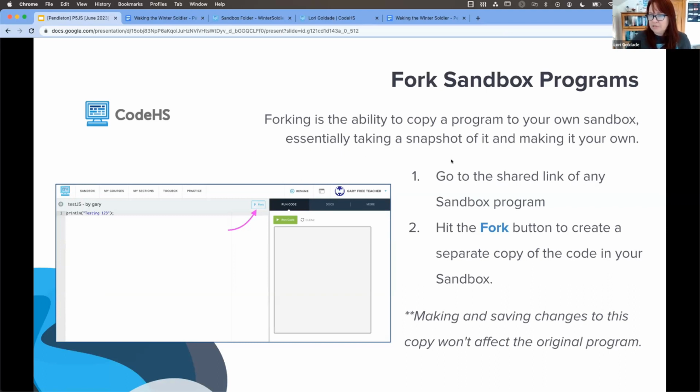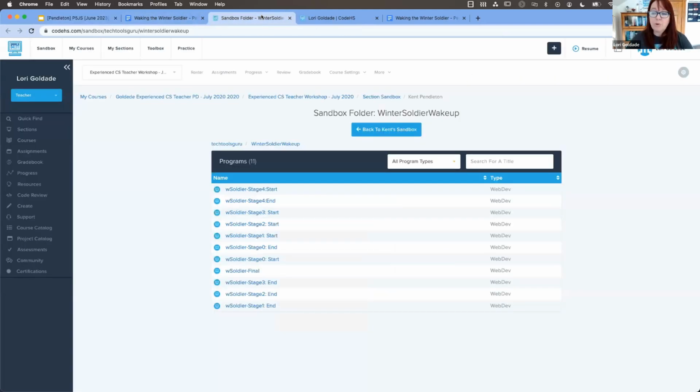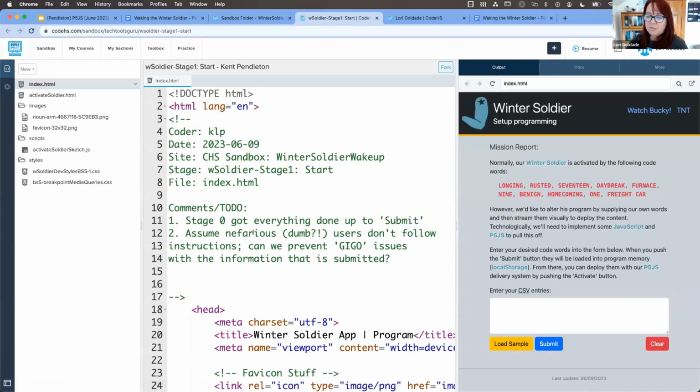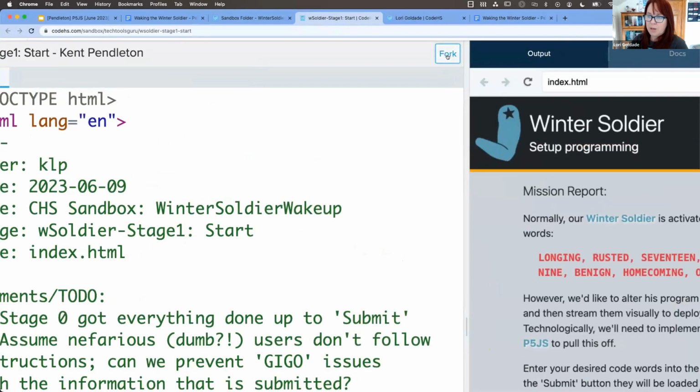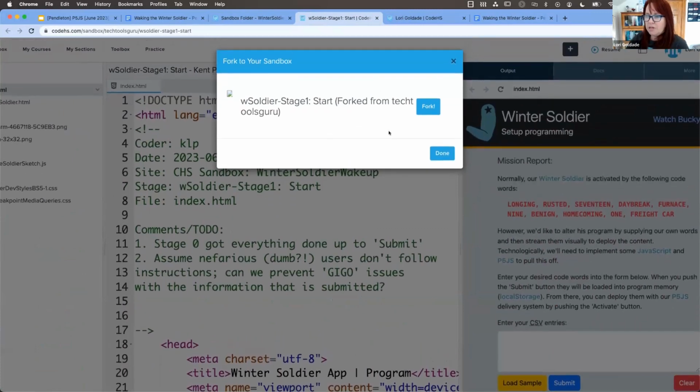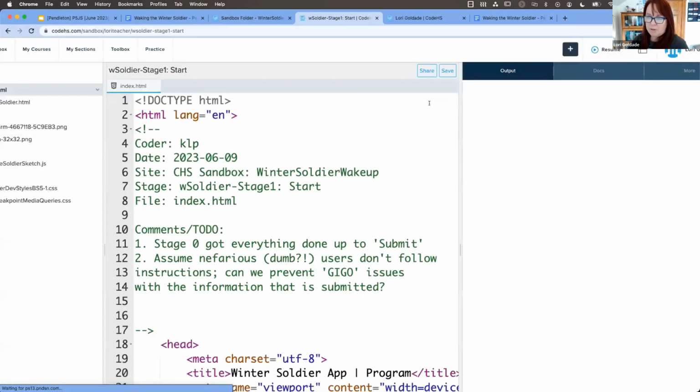The way that you can do that is on this slide, and I'll actually jump out to the Sandbox really quick to show you how. This is what that link is going to take you to for Kent's Sandbox folder. You're going to see all of the different parts of his program here. If I click on Start, this is where I can actually look at Kent's Sandbox. Notice right here, I have this fork button, and it tells me that I'm going to be forking this to my Sandbox. I'm going to click Fork, and now I can view my program.